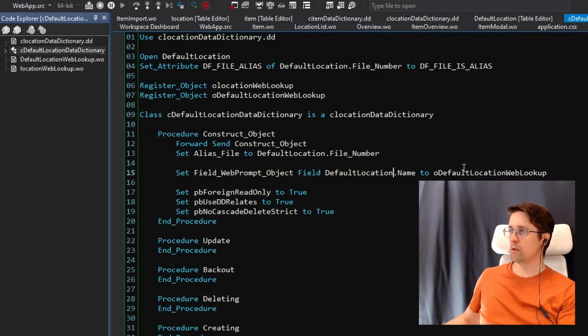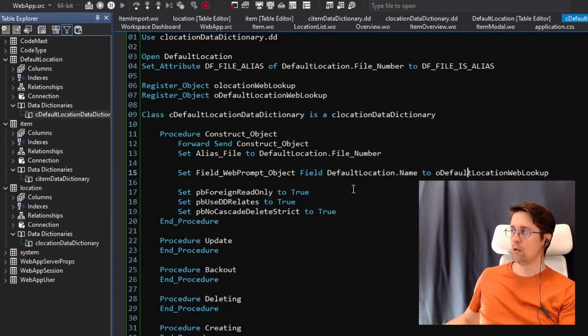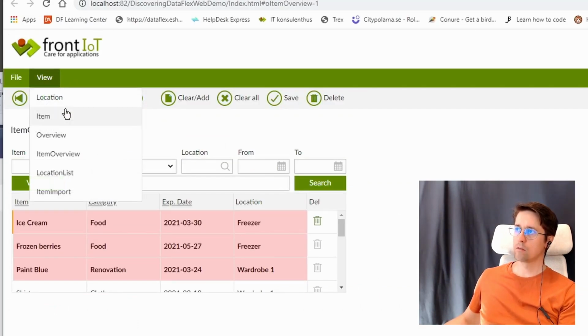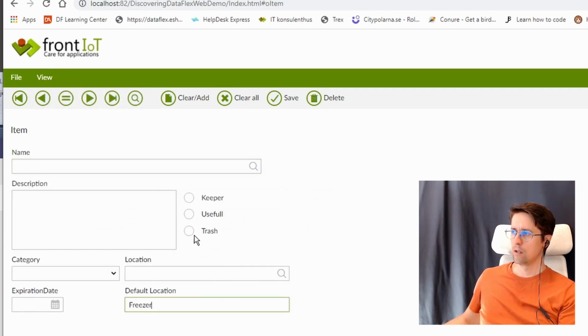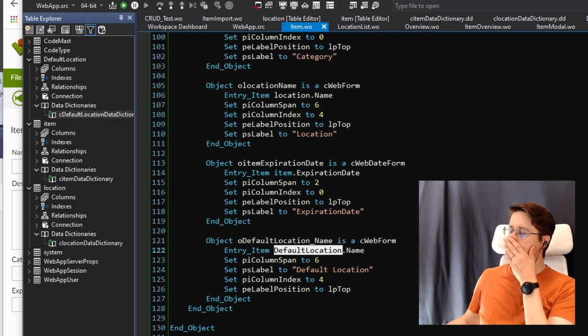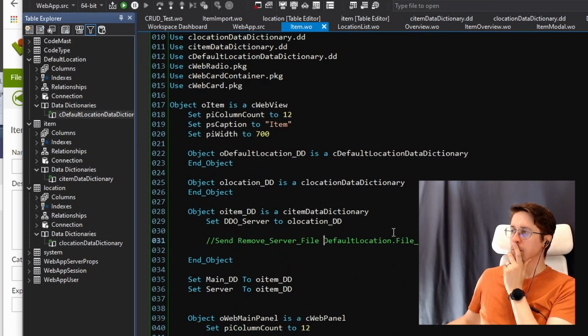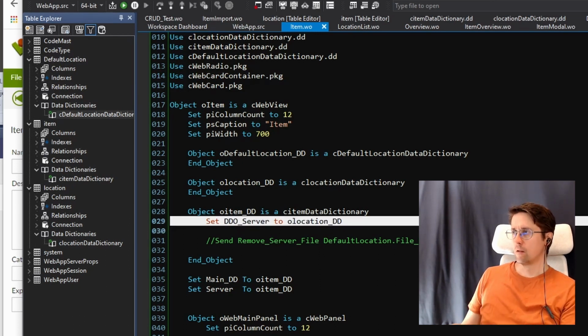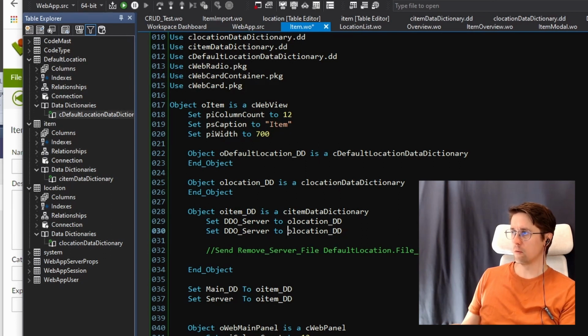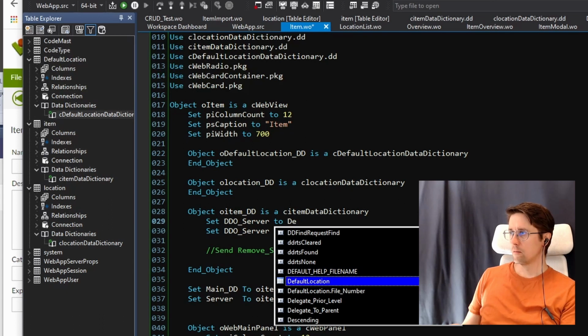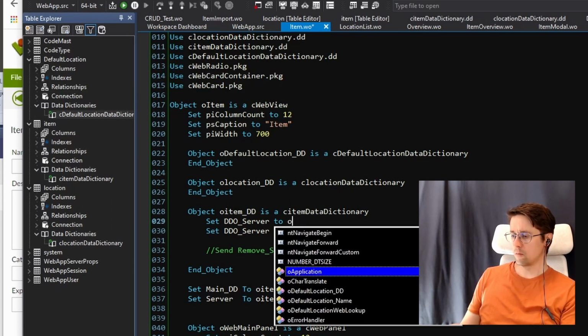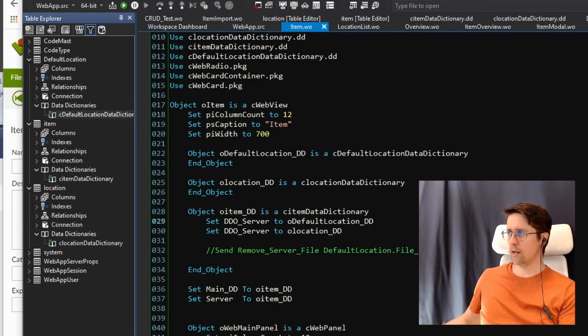And now in our data dictionary, we do have the default lookup. If we run this, we should see a lookup class in the form as well, so we can pick our default location. There seems to be something messed up in the... Oh yeah. We haven't actually added the default location to the default location data dictionary. So if we add that, we should actually see the prompt on the default location as well.